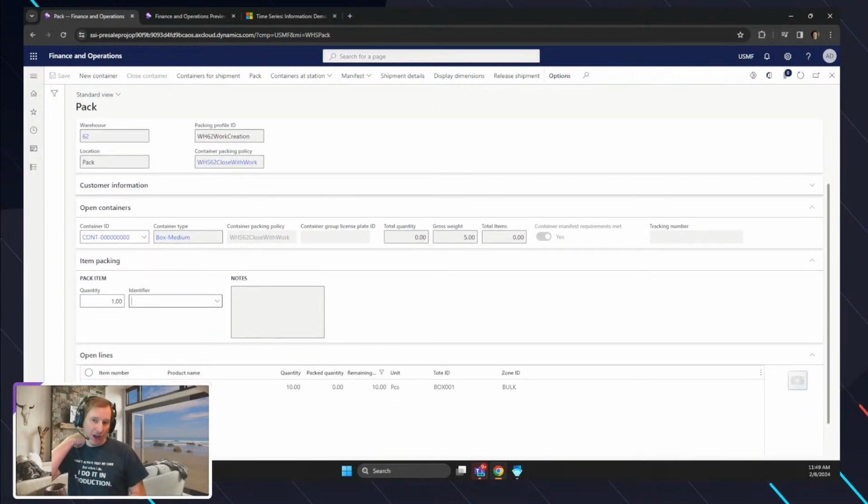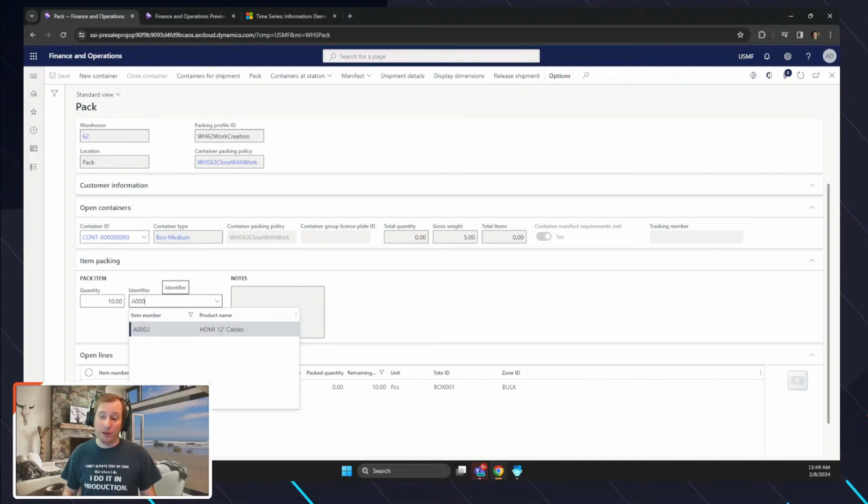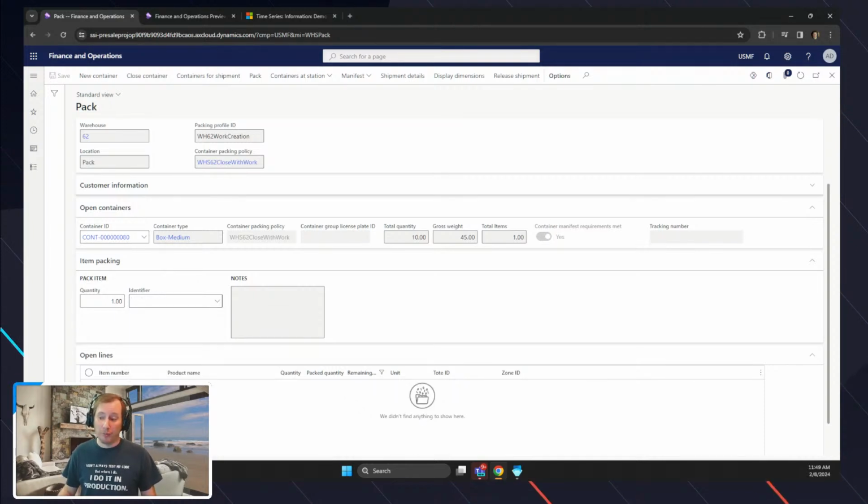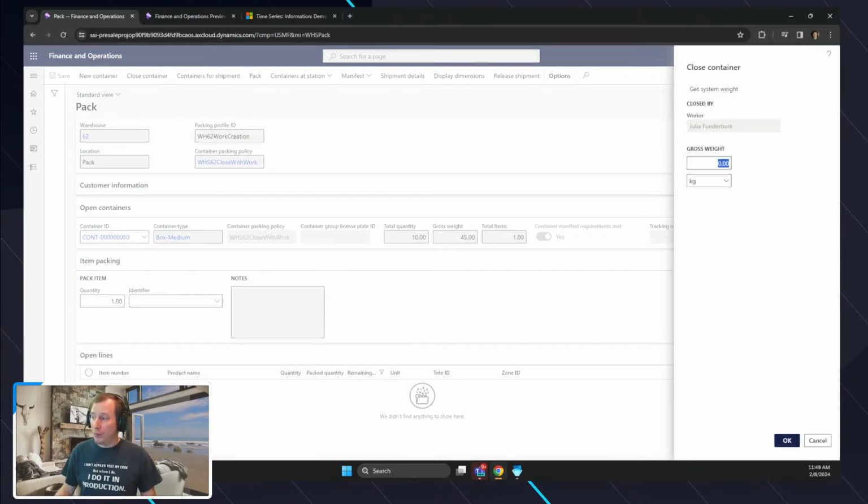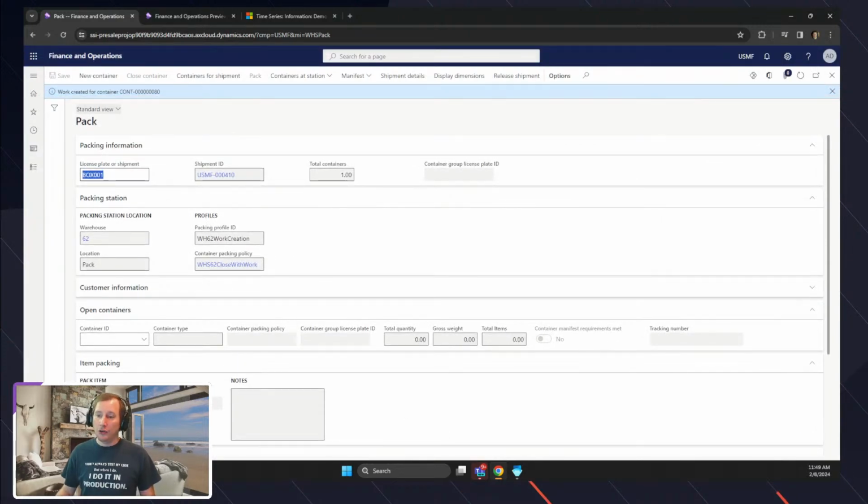I can start packing these items. Maybe I'm using a wedge scanner, a handheld scanner, and I'm doing it each individually. Maybe I'm coming in here and saying I can do 10, for example, and then put in the identifier or the barcode number related to it. And then finally, I can close this container and put in the weight related to it. We'll say it's 10 pounds at this point. When I click OK, you're going to see that work was even generated for the container at this particular station.